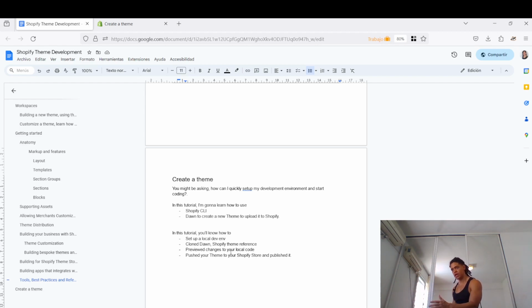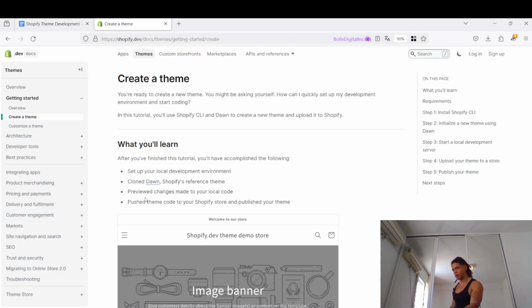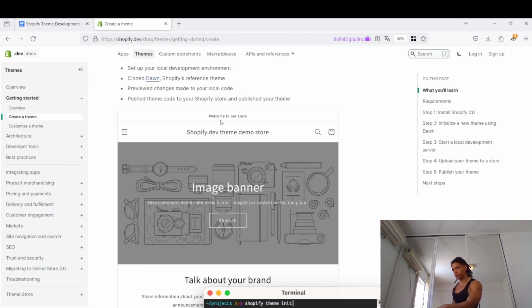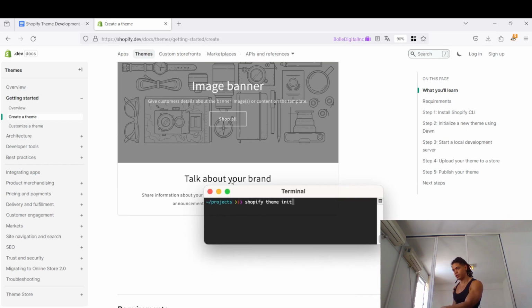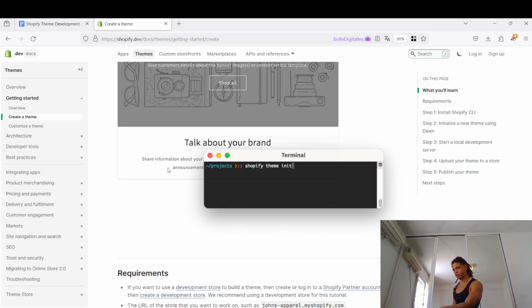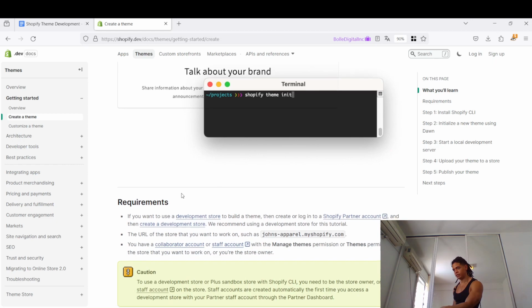Okay, so here we have five steps, five common steps that we have to do. So we've got the Shopify.dev theme store like that. Talk about your brand, Shopify theme in it.